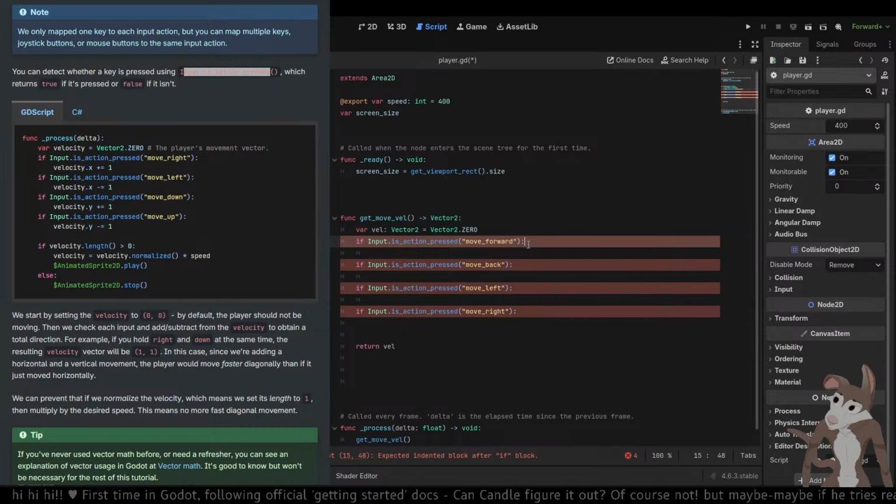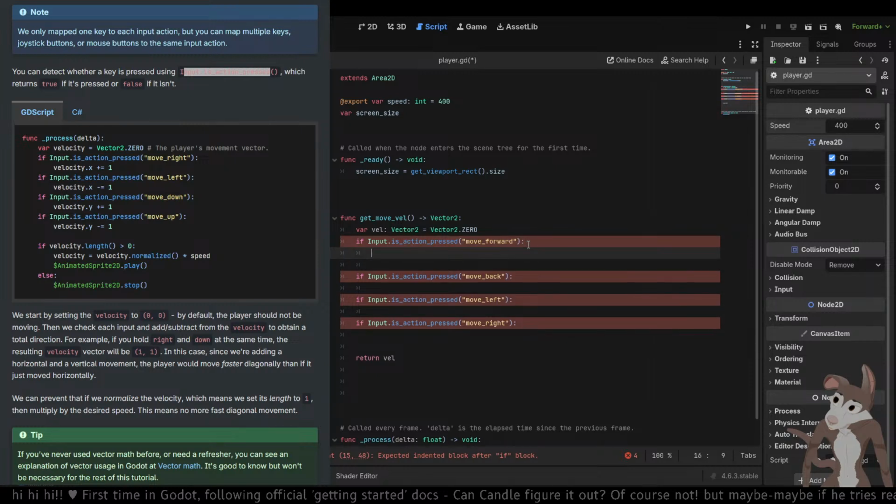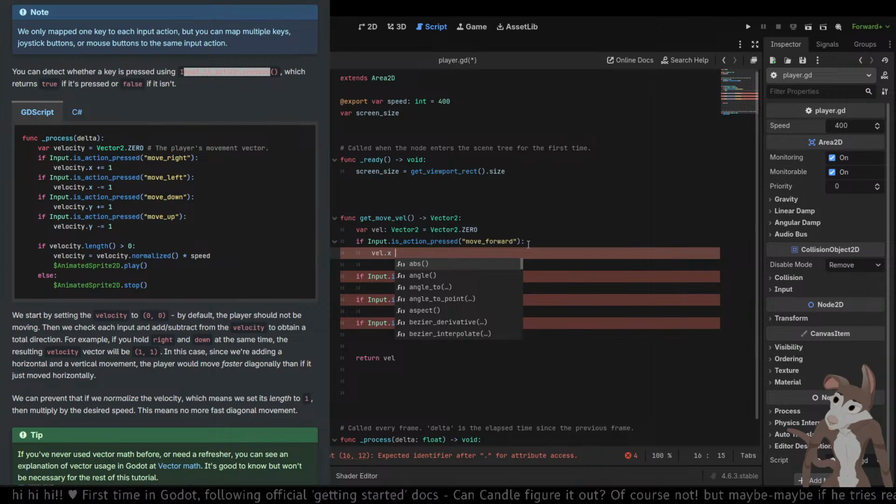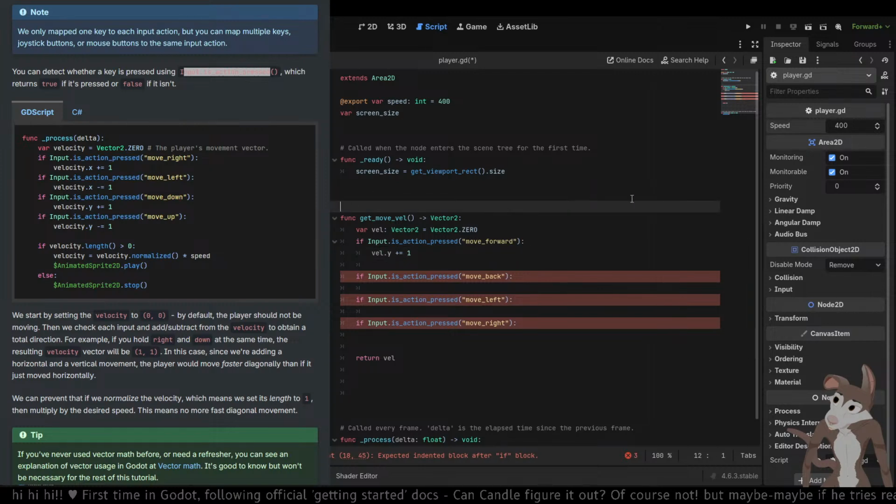So if we are moving forwards, we need to set the velocity x plus equals 1, because the x is, wait, y, because x is along the right, y is going up, just like the x and y on a graph.